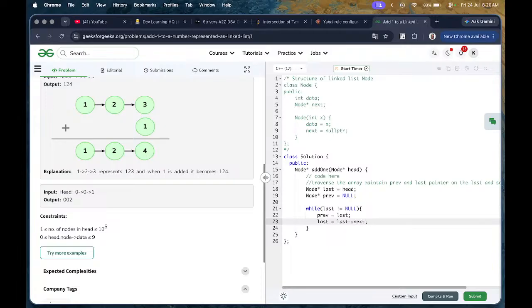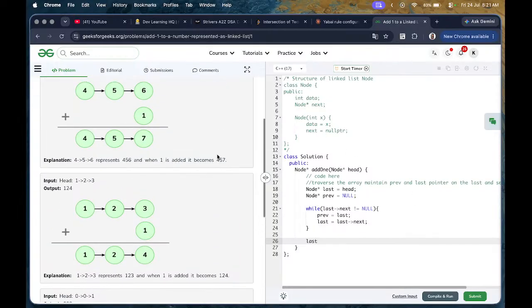Previous and last will match. Now we perform this. You have to return a new list, right?